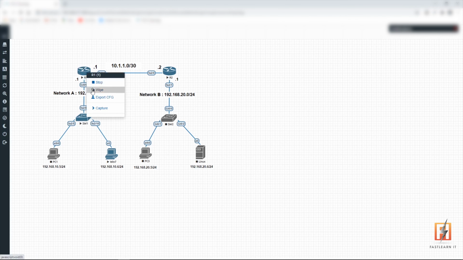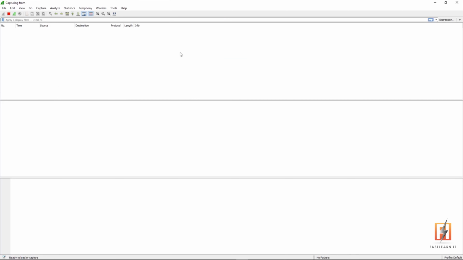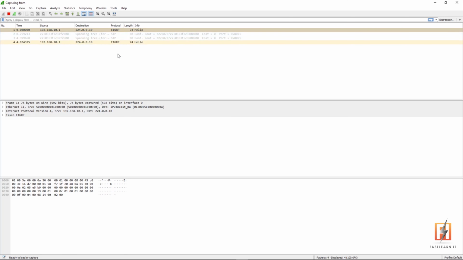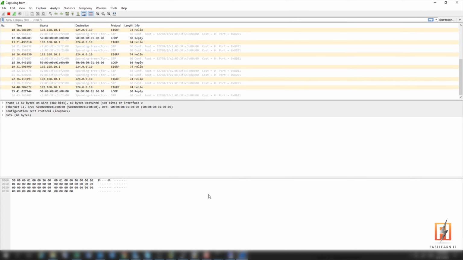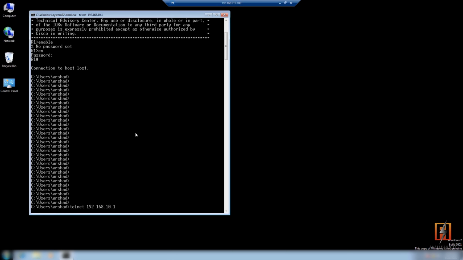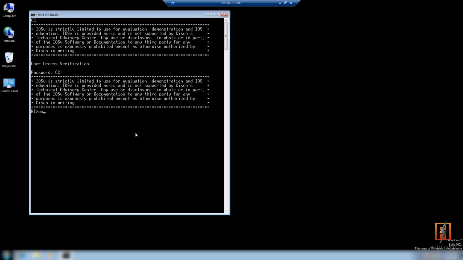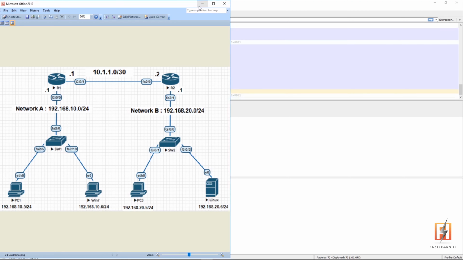Right click on router R1, click capture. I will capture the gig0/0 interface. Once it is open, it will directly start capturing the packets coming on that particular interface, right? So first of all, I will do the Telnet session from my Windows 7 PC to 192.168.10.1. Once I get in, it will prompt for the password. I will give the password, enable, and again the password. Now let's stop the capturing.